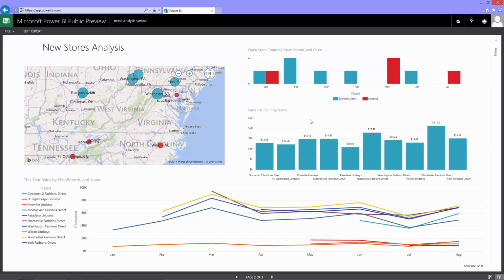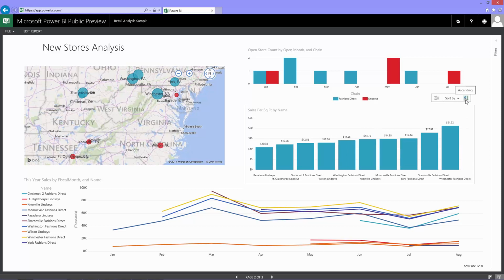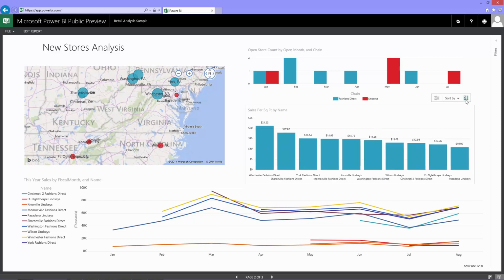To make it easier to analyze, I'll sort this chart. I can do this by right-clicking on the chart, and in the sort UI that pops up, I can change the sort by to be by sales per square foot. I can also change the sort direction, and in this case, I'll change it to be descending.